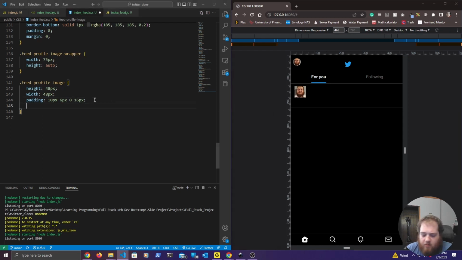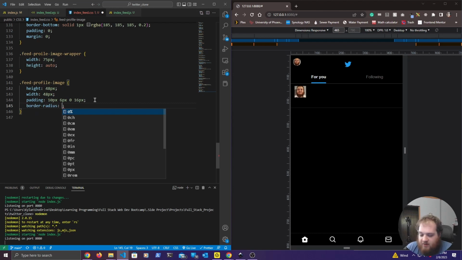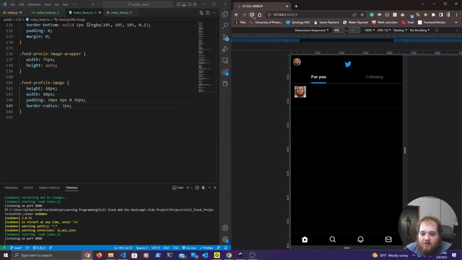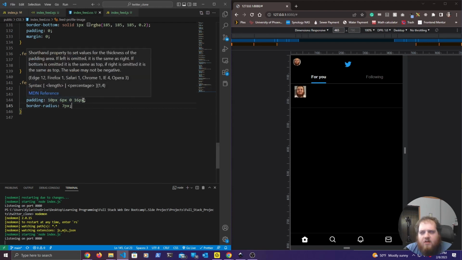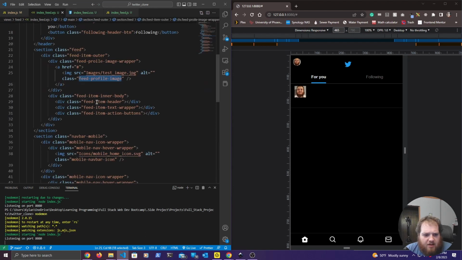And then on the image, we're going to set the border radius. It's a very small border radius. So let's start with a 7 pixel border radius. Let's see, can I set, I can't remember, I don't think I can set border radius on an image, because it's an inline block, or it's an inline element. So let's see.